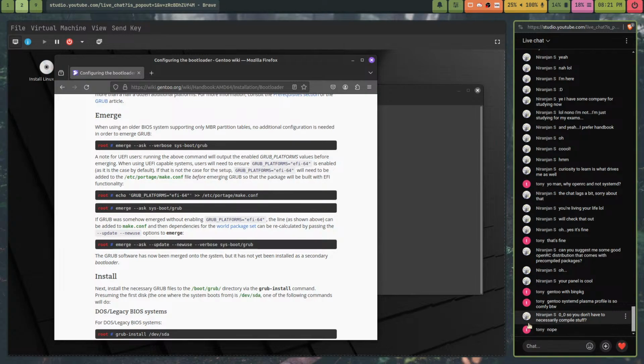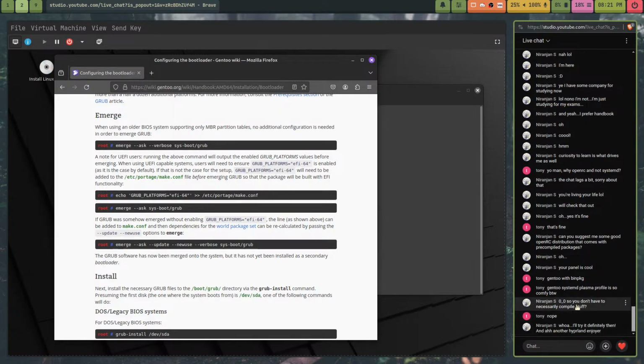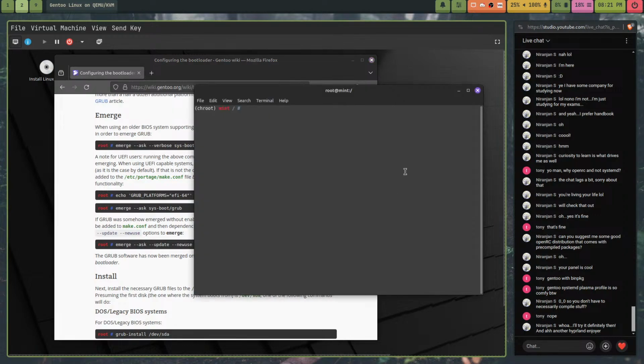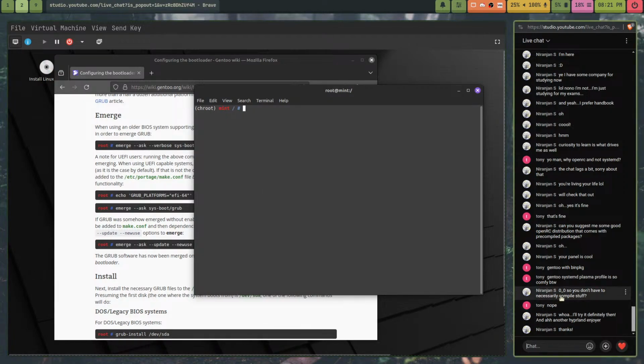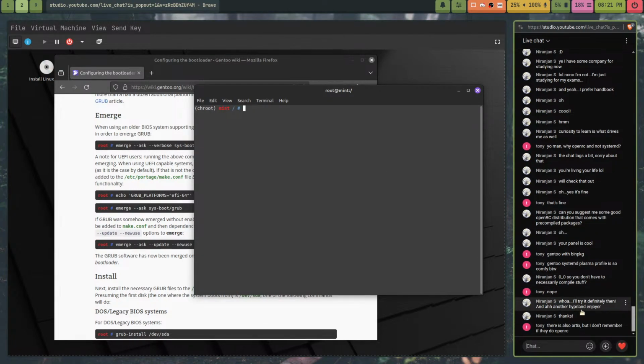So you don't have to necessarily compile stuff. I mean, you're going to have to compile some of the smaller programs. But the big programs, like Firefox, for example, if you wanted to install Firefox on Gentoo, yeah, you can use a binpkg, because Firefox takes like 6 hours to compile. Well, I'll try it definitely then. And another Hyprland enjoyer. Thanks.